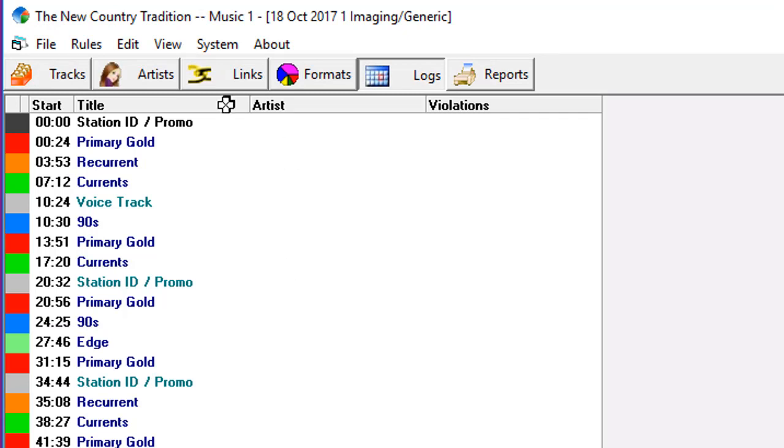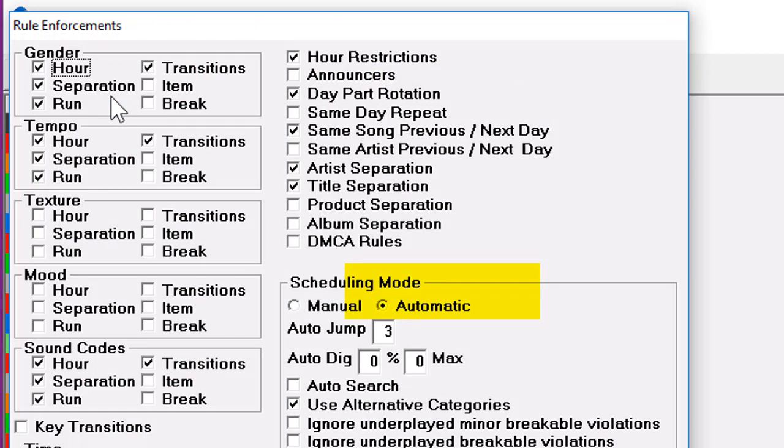Load a new schedule and open the menu Rules Enforcement. We want the scheduling mode to be automatic. I set auto jump at 3. Click to enable Auto Search and Alternative Categories. Set Auto Dig at maybe 10 to 25%. This allows M1 to dig deeper down into the category if need be before it moves on to the alternative categories. I wouldn't set it much higher than the 10 to 25%.